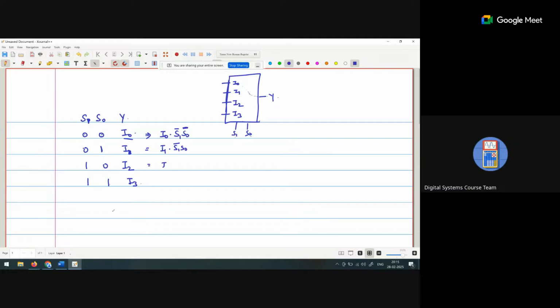If I2, with S1 S0, what is the value of S0? It is 0, so S0 bar. If it is I3, then this is a min term, S1 S0. Yes, min term, exactly.